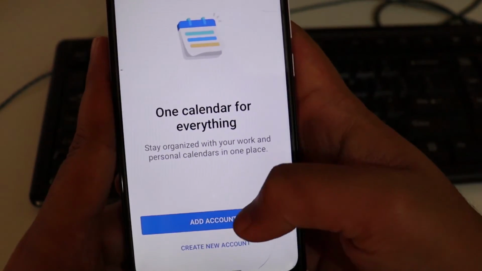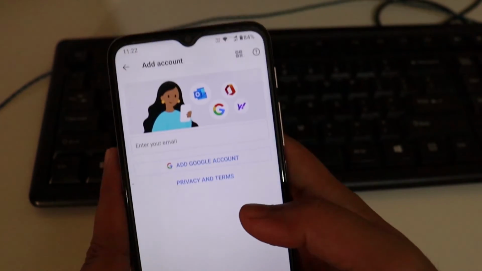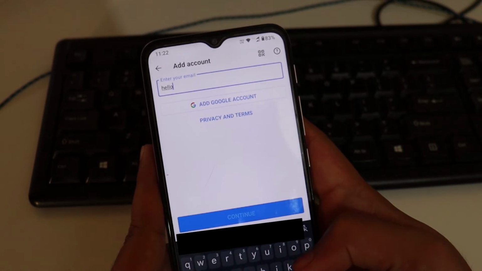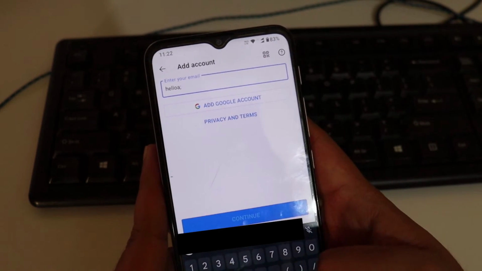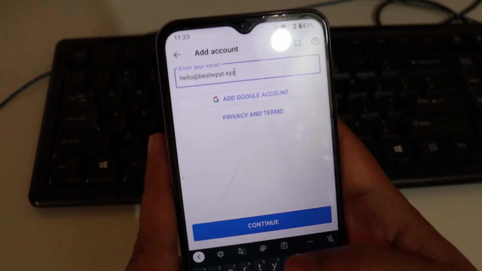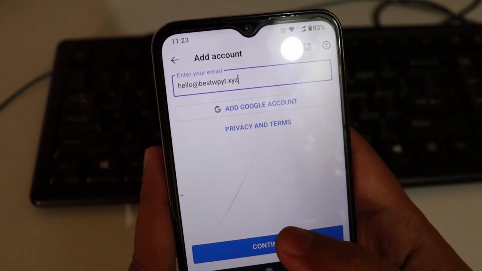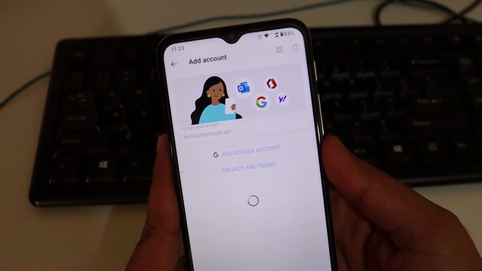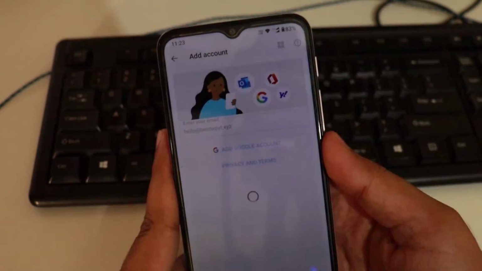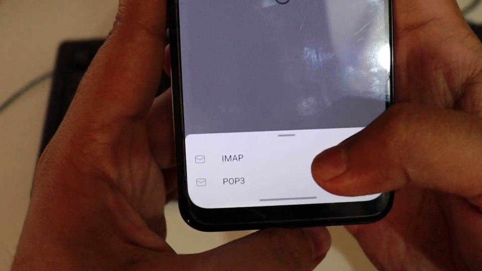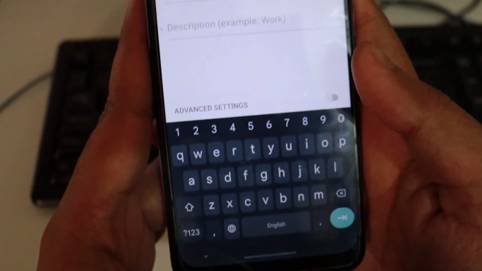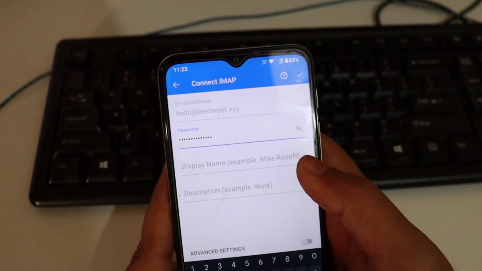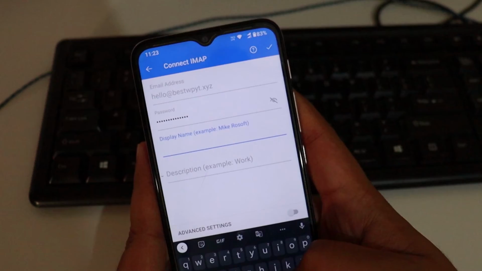From here, click on add account and enter the email. Just enter the correct email and click on continue, and Microsoft will automatically recognize all the settings. Unlike Google, you won't have to manually put things in here. From here, select IMAP, and then it will ask you for your password. Just paste that here.